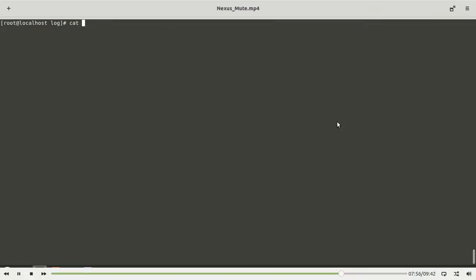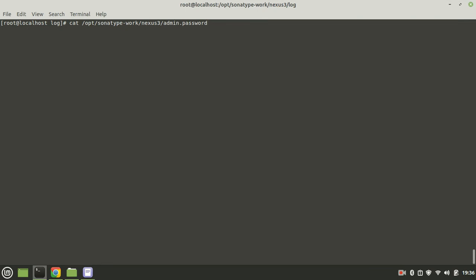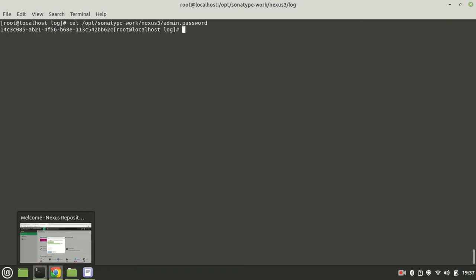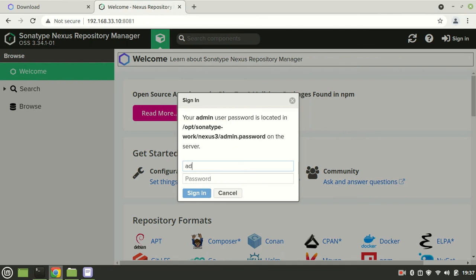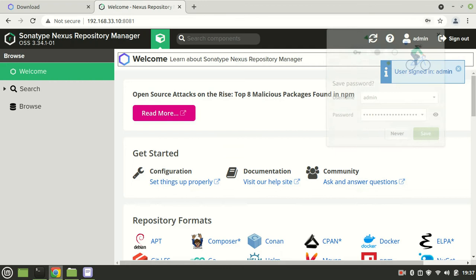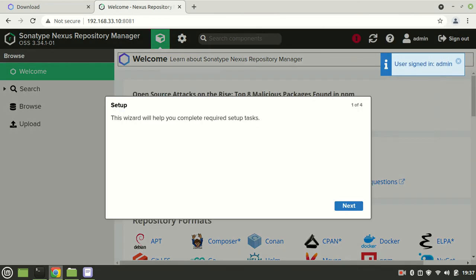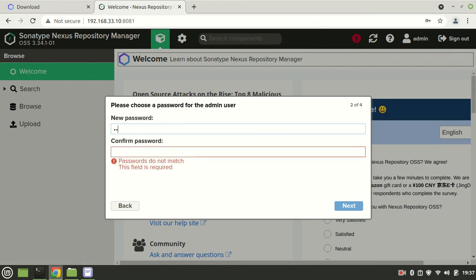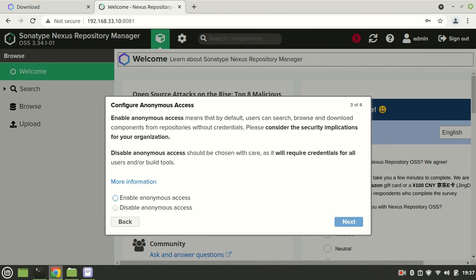I'm going to copy this, and the default user is admin, and the password I'll paste it here and sign in. This is a setup wizard. This is where you can change the password. So I'm going to use admin123, and also admin123 to confirm the password. Click on next. You can choose any password of your choice.